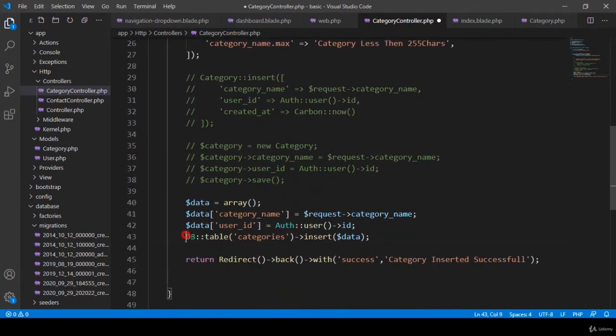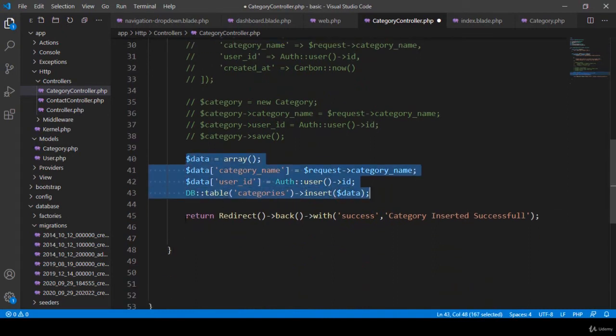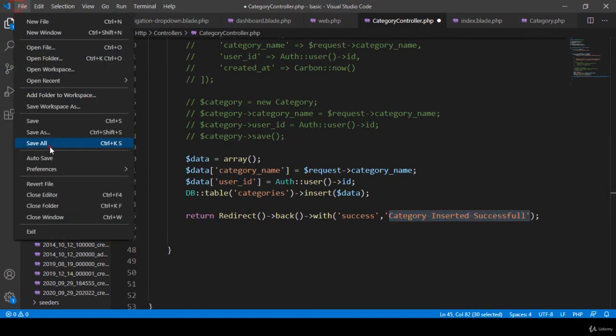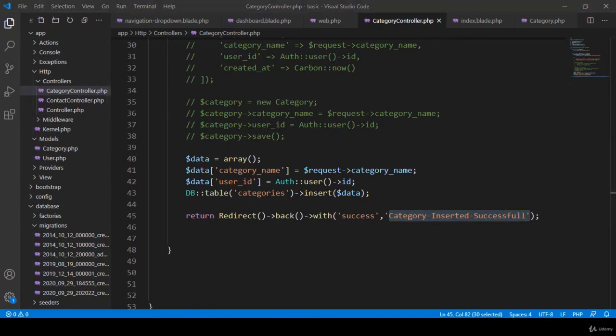So I have used DB, and with DB there is a table, and I want to insert the same data into it. Everything will be the same: it should insert this data, redirect back with a message, and display the message category inserted successfully. Now if you click save, let's check this out.